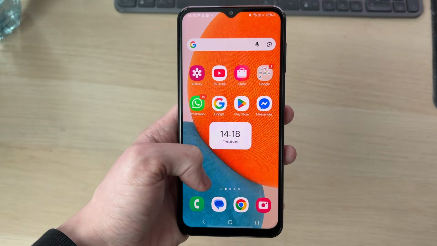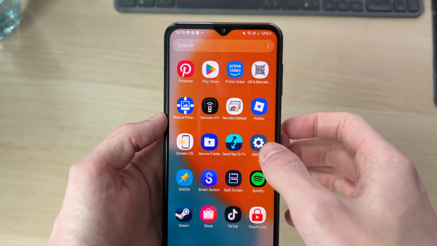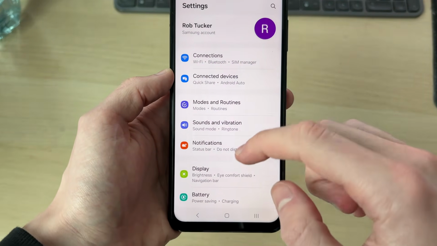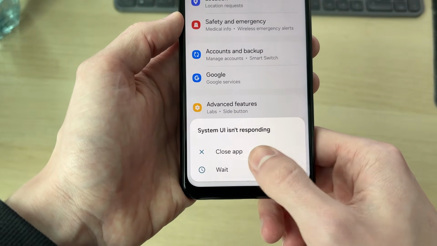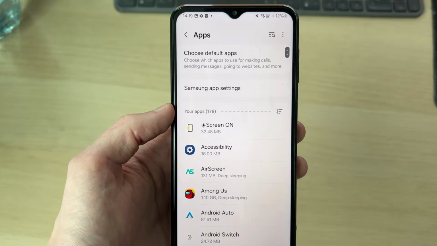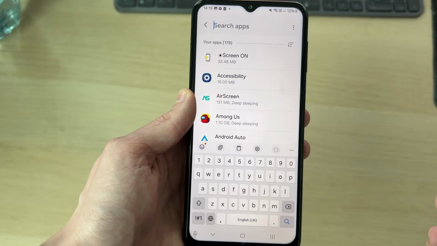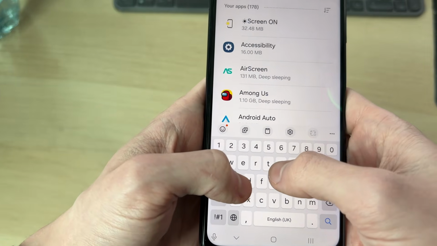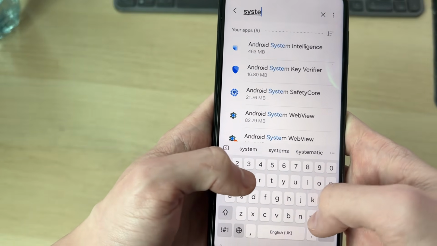So first of all, you need to swipe up. Find your settings, swipe across. You may need to search at the top and open it. Next, you need to scroll down and find the option for apps and tap here. Go to the top right and you can press search. First of all, type in system UI. So let me type it in.